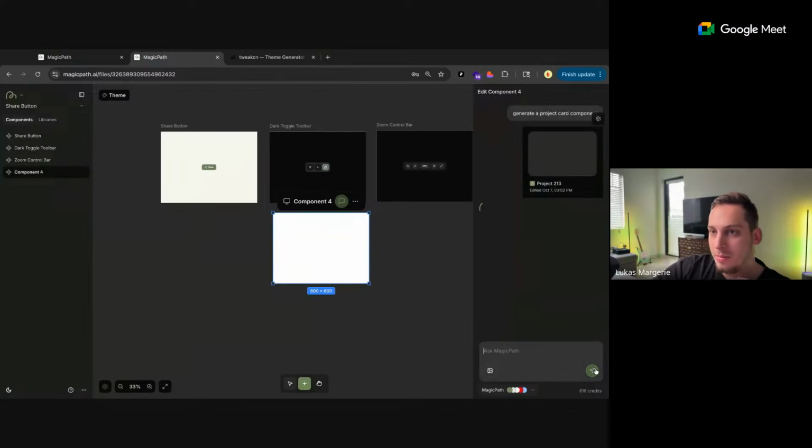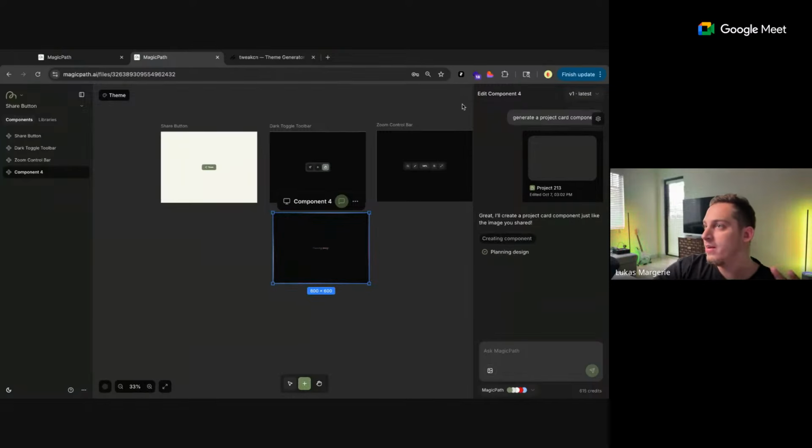And slowly but surely, we're going to start building out all of these little components. And eventually, just like a classic Lego set, we have our little Lego blocks, and we can block them together and create a nice MagicPath prototype, right? So yeah, that's pretty much it.